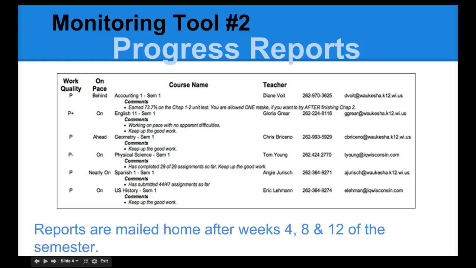The second monitoring tool we provide at eAchieve is a paper progress report. This progress report is filled out by the teachers and is sent to your house after week 4, 8, and 12 of the semester. Now, it's not going to show a letter grade on the progress report because we're looking at the progress at that time, but it will tell you the work quality that the student has been submitting. Are they on pace or are they behind pace? Are they ahead of pace?